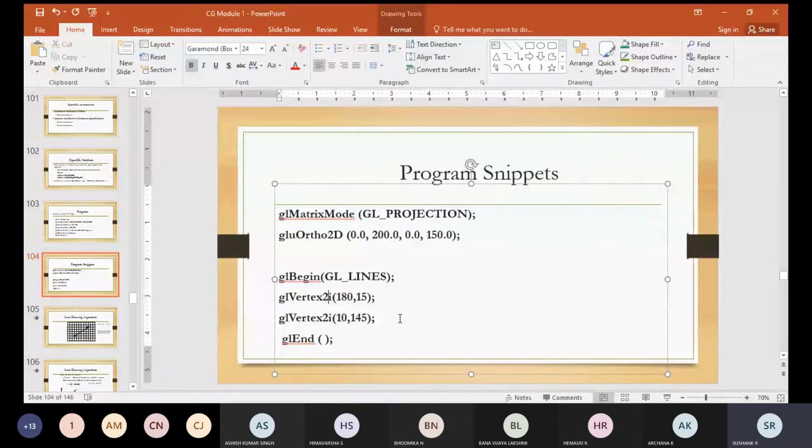So this is a small line. This is just a sample of 2 to 3 lines of statements to display a line segment. Whatever we have studied till now, we can merge that to create a simple program.